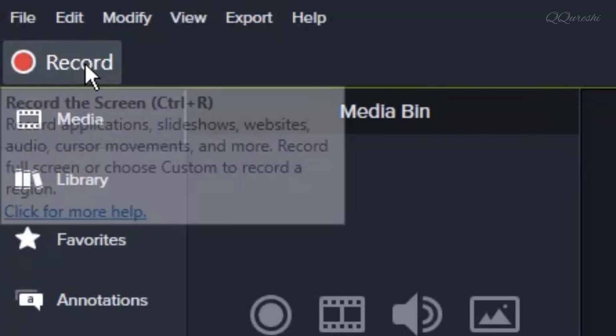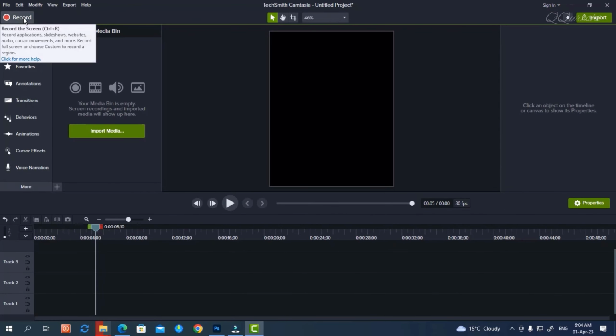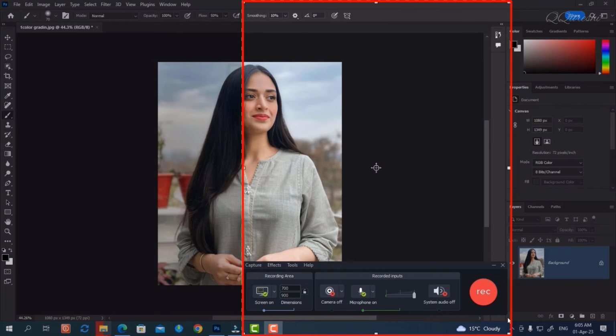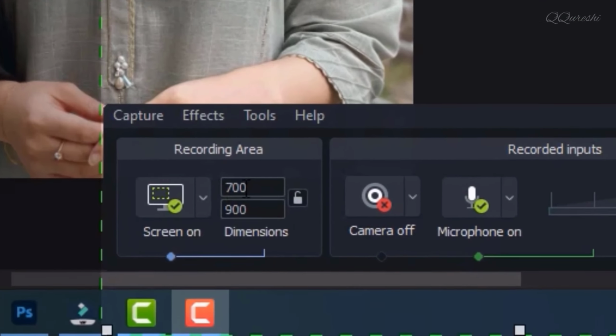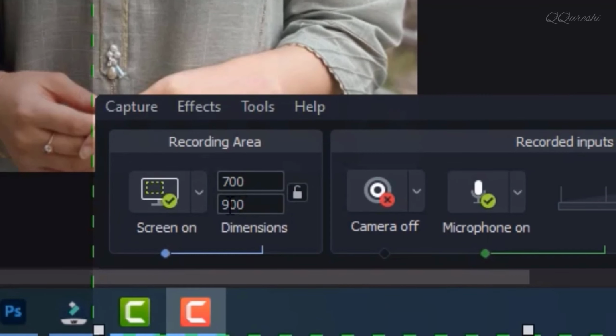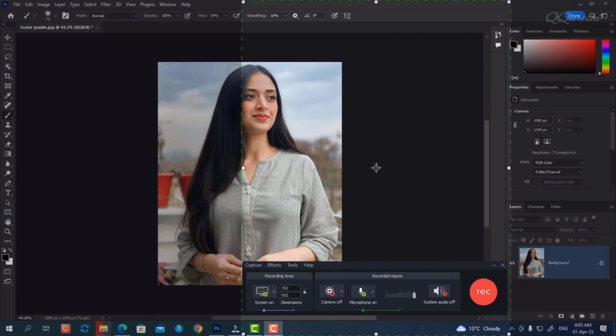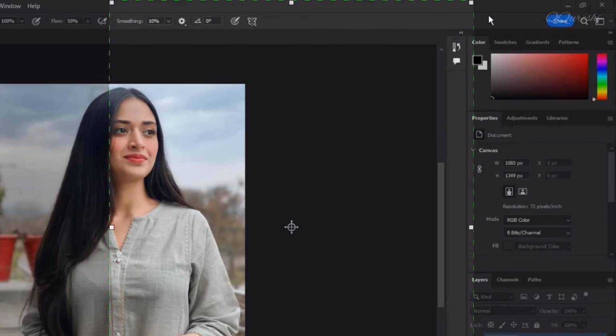Now, I want to record for the shorts, so I'll click the record button. A separate window will open for recording. As soon as it opens, you will see that a green dotted line box has been created. Here too, you have to set the resolution to 700 by 900. Anything outside this green dotted line will not be recorded. That means whatever is inside this box will be recorded.